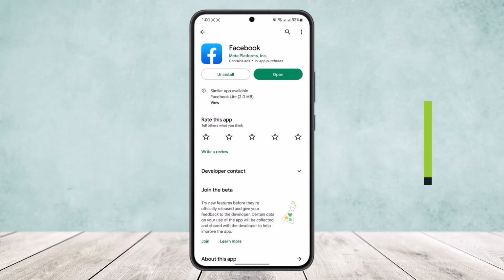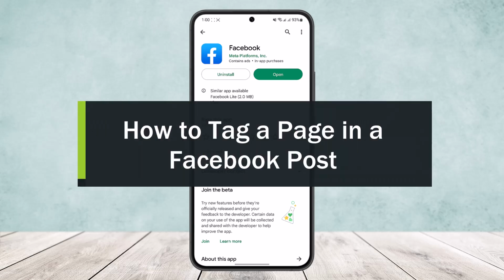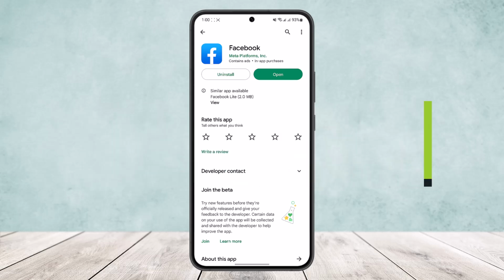How to tag a page in a Facebook post. Hello everybody, welcome back to the channel. Today I'll guide you on how you can tag a page in a Facebook post.